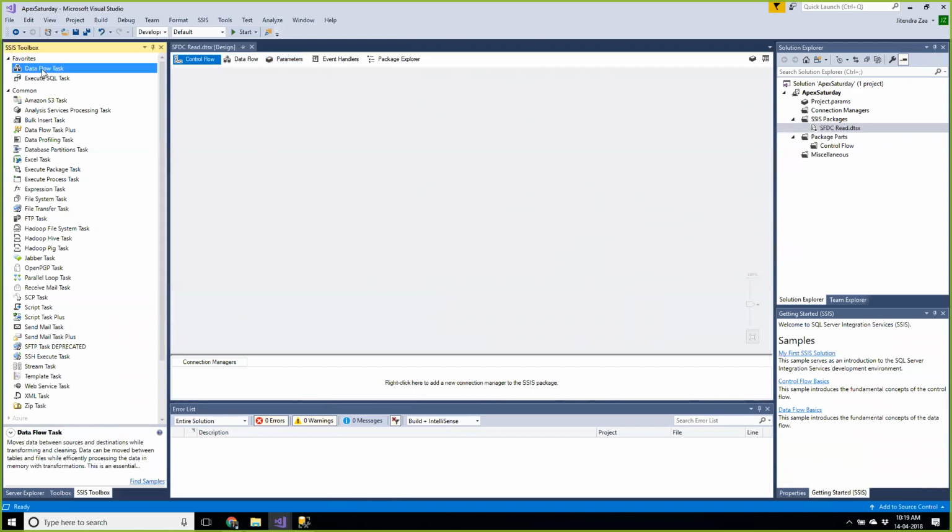So the first step is we have to go to the Data Flow Task. Data Flow Task is the most used task in SQL Server Integration Services, and you can rename the data flow task. I will say Read Salesforce Contact, and then I double click there.